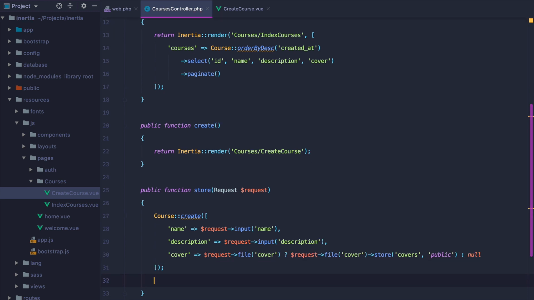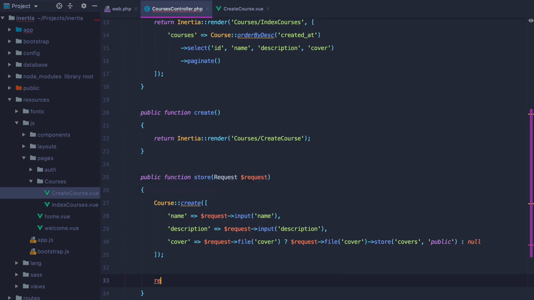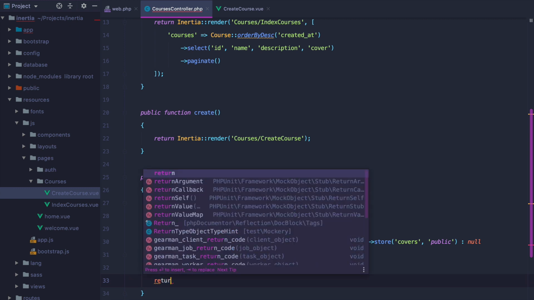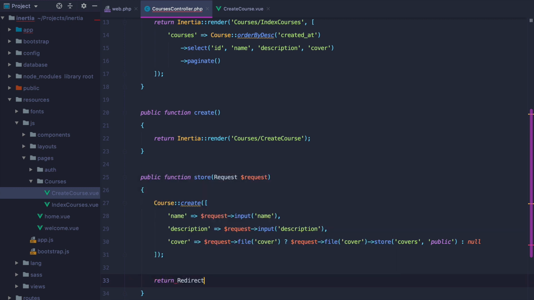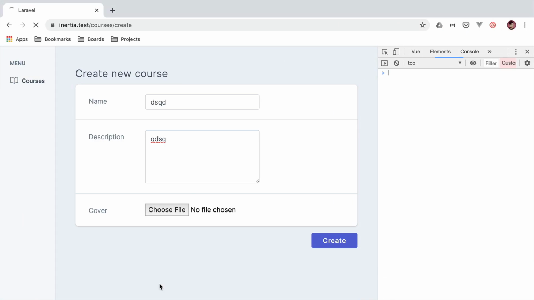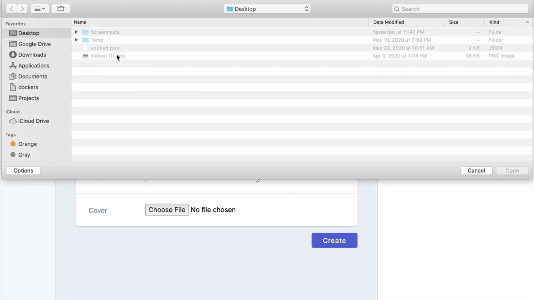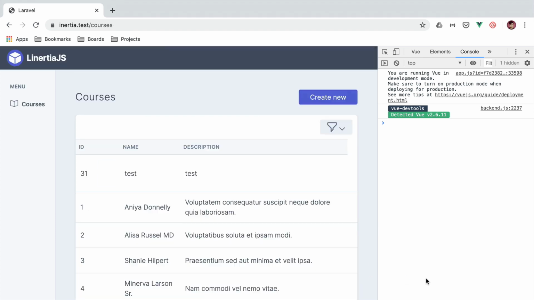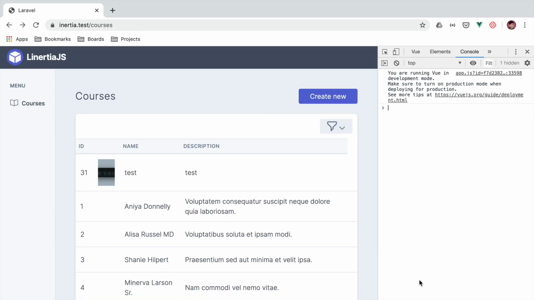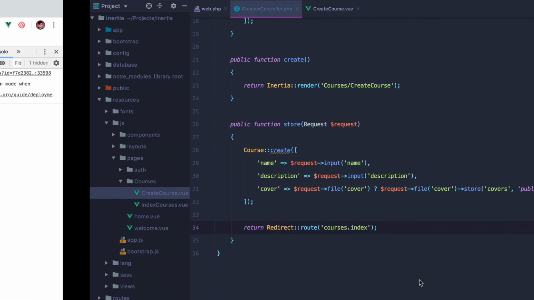And once the course is created, we should return a redirect to the index page. Route courses.index. Okay, let's see how this works. So, refresh the page, test, choose a file. Great. Now that we verified that the form works, we might as well add in some validation.